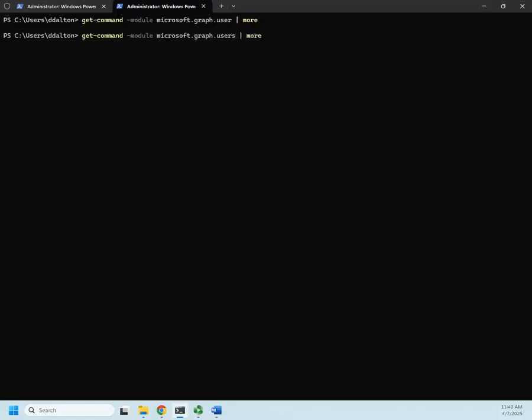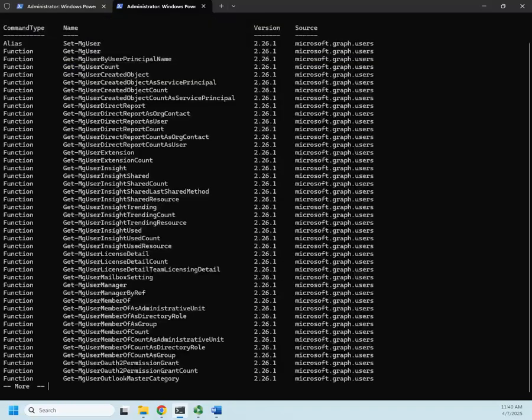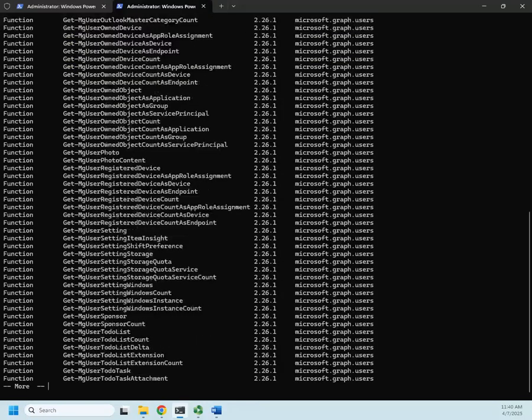And then this will show you all of the commands within the Microsoft.graph.users module. And again, it takes it a little while. There we go. And here we have them. Okay, so we've installed the Microsoft Graph module. We've looked at its commands.